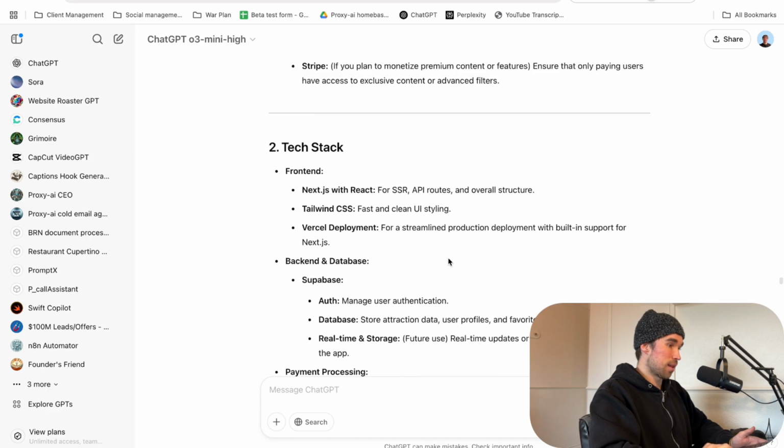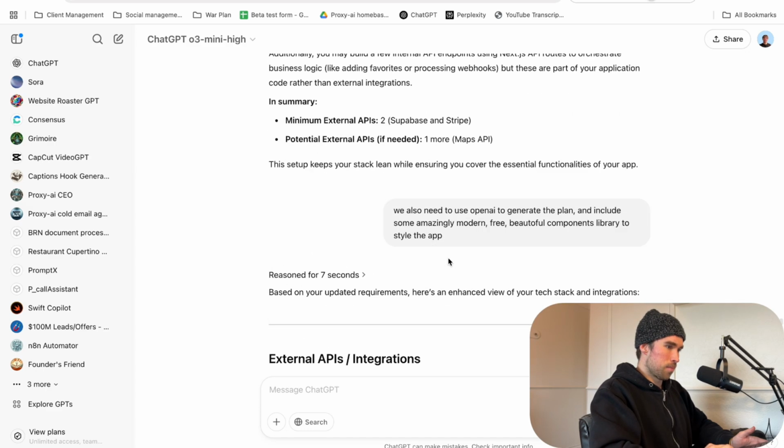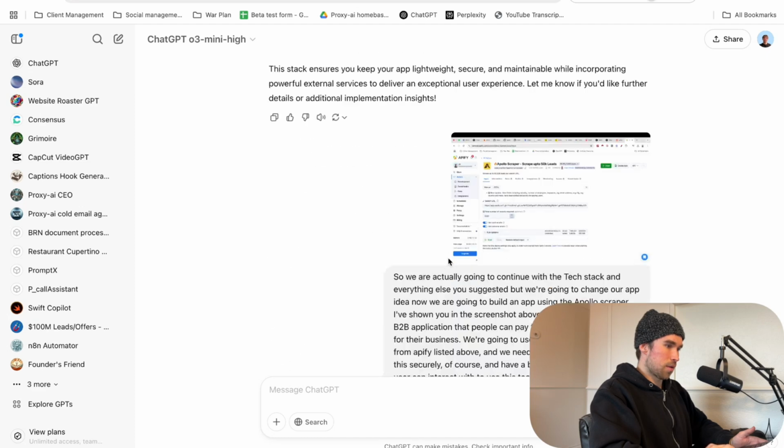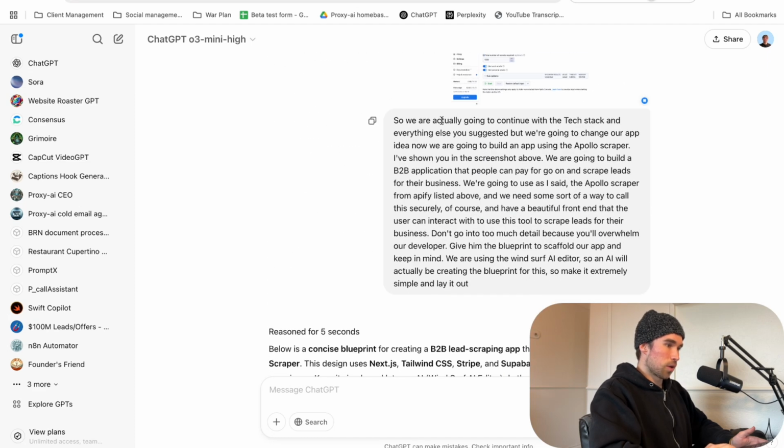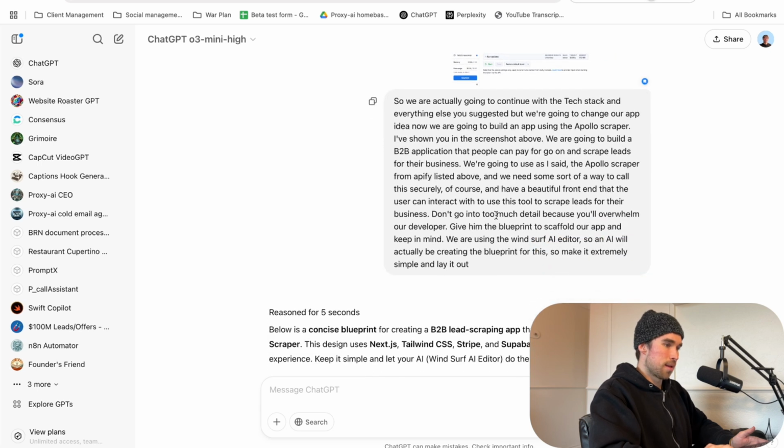So then what I asked is, did I ask it up here? No, I was down here. So then I said, we're going to continue with your tech stack. I took a screenshot of the Apollo and I was like, we're going to use this. Give our developer the blueprint to scaffold our app. And keep in mind, we're using the Windsurf AI editor. So an AI will actually be creating the blueprint for this to make it extremely simple and lay it out.